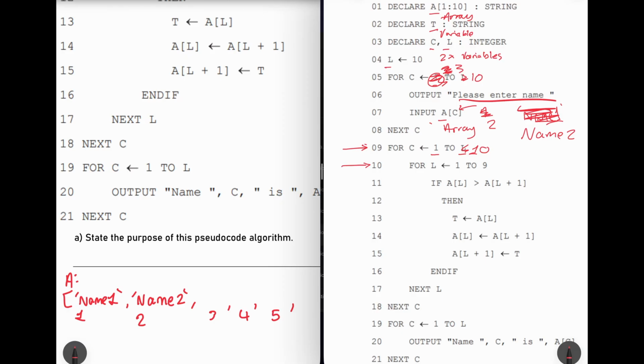So this is where it gets a bit tricky. And now we have L, which is also set to 1, but this is going to increment differently to C, as C is in the outer loop. And this one's going to run 9 times. And what it's checking is that if A, position L, so L is currently 1, so that's name 1, is more than A, position L plus 1. So L plus 1 is 2. So that means it's comparing name 1 to name 2.